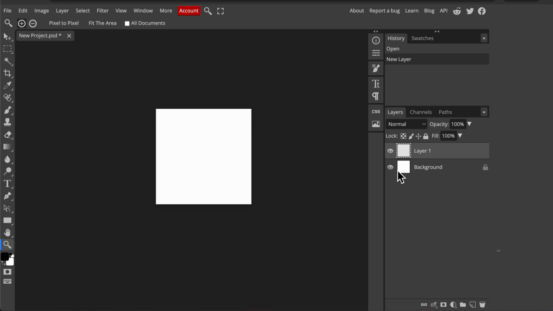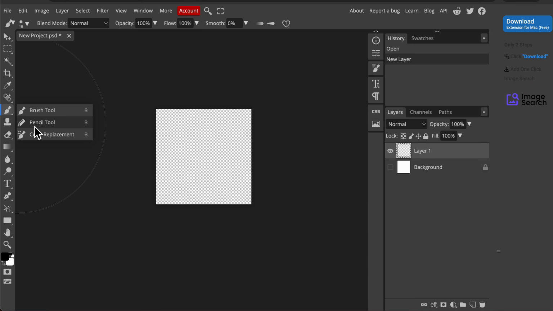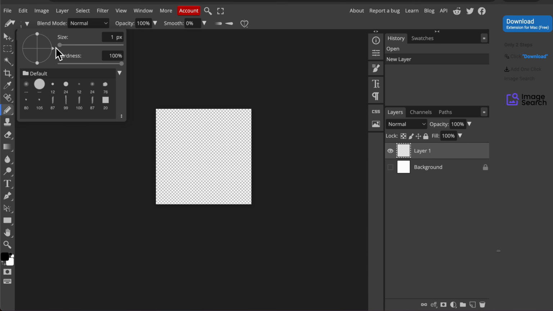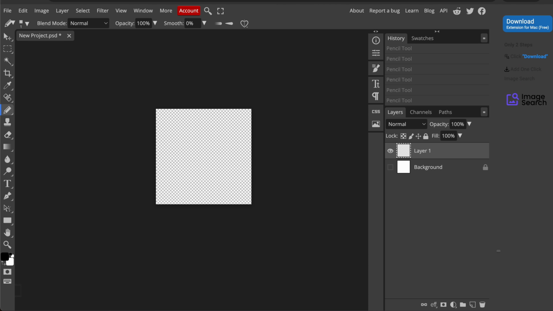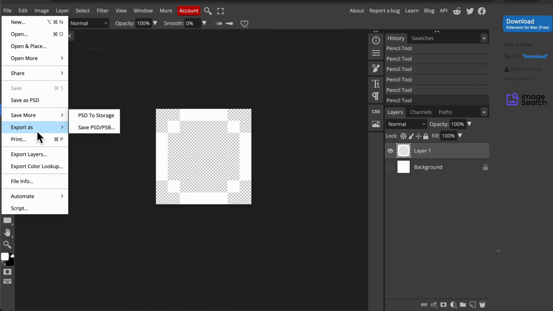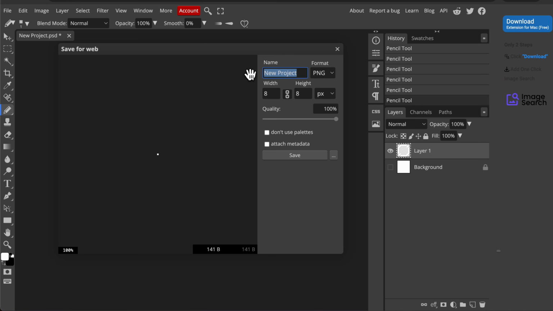Create a new layer and hide the default background. Select the pencil tool, pick the square brush, and set its size to 1 pixel. Choose white. This will allow us to change the asset color directly in the Unity editor later. And draw a frame like this. Then export the file as PNG to keep the transparency.